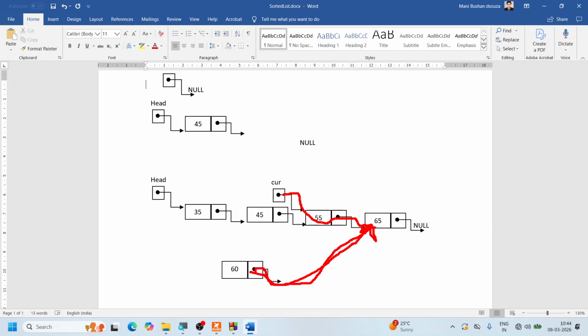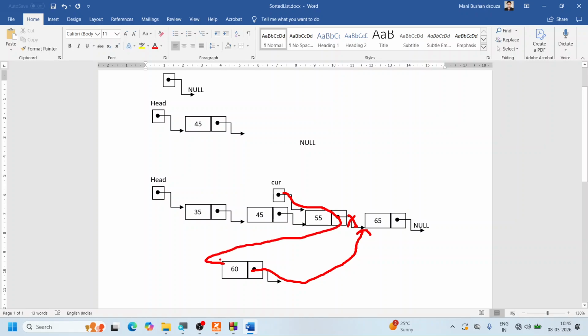What about the other one? Remember, first, what did you do? You take this current dot next, you take this location, and the new node dot next must point to the same location. So new is pointing to the same location where this is moving. Now what are you going to do? Current dot next, break this link and make this one point to here.